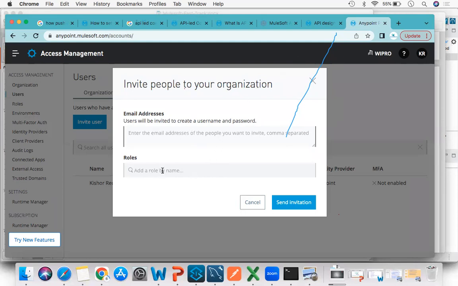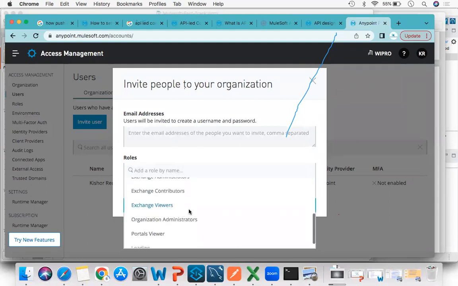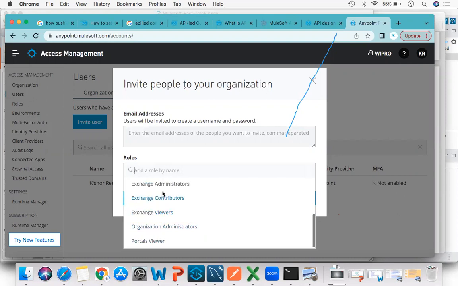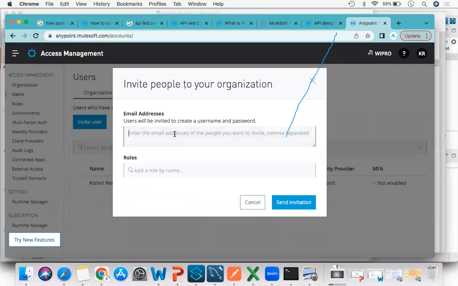Then I am going to assign some role to him. Can you see so many options will be there? Exchange contributor, Exchange admin, portal viewer, CloudHub admin. These are all access levels. Whatever role I provide to him, accordingly he can access. Let me give you one mail ID here.